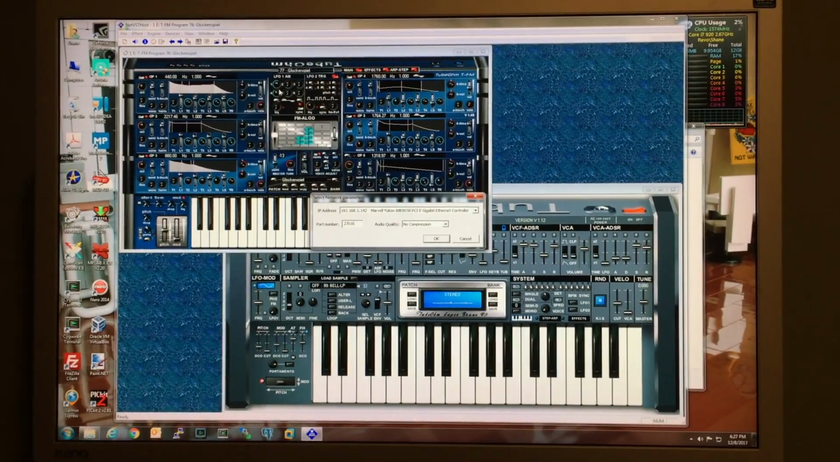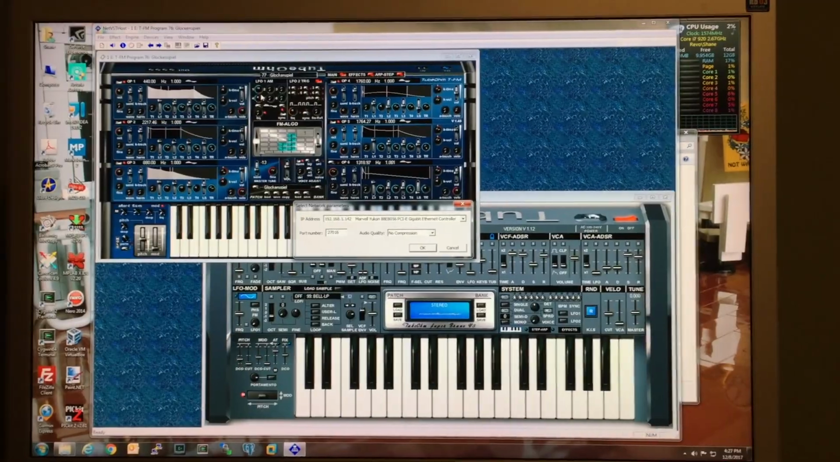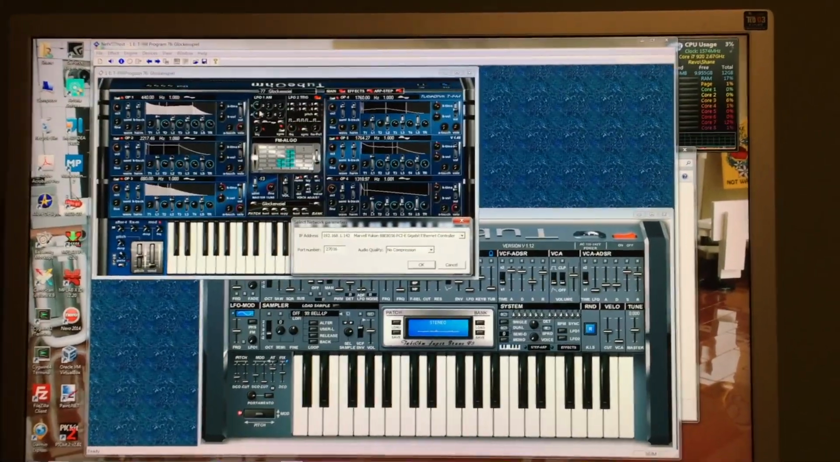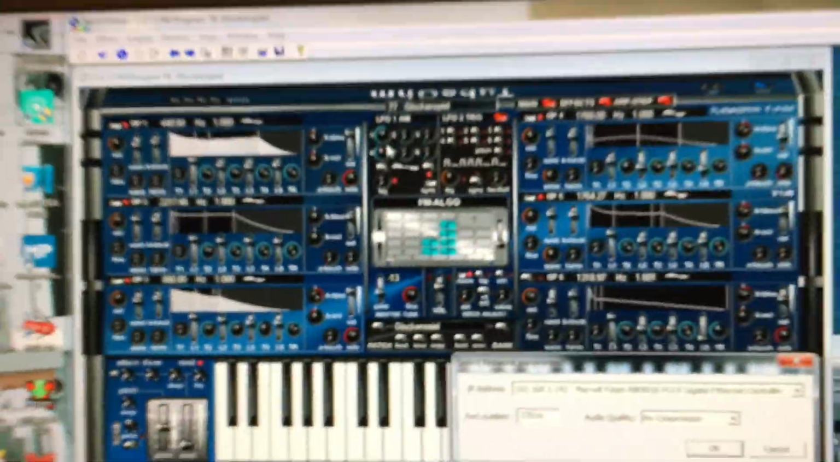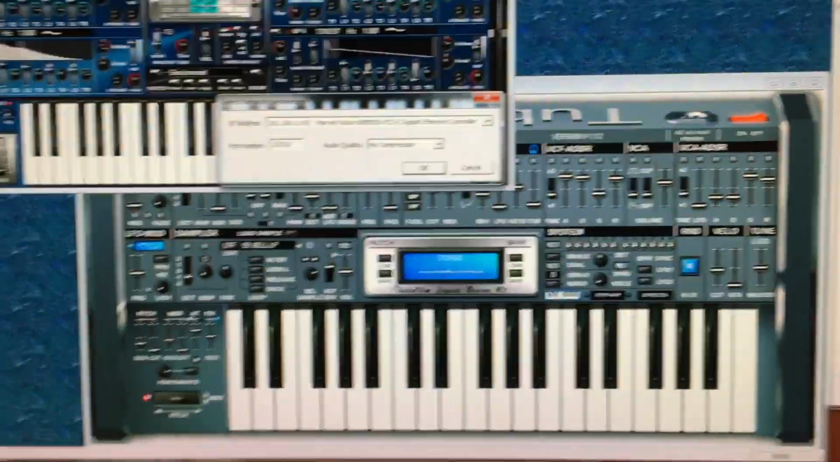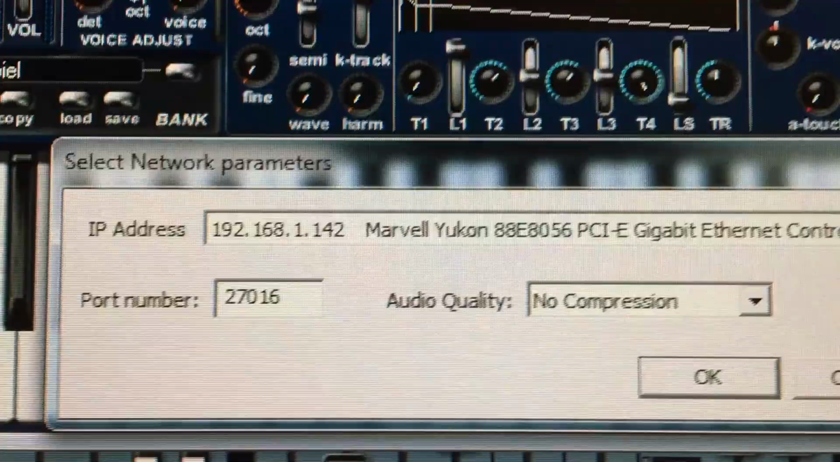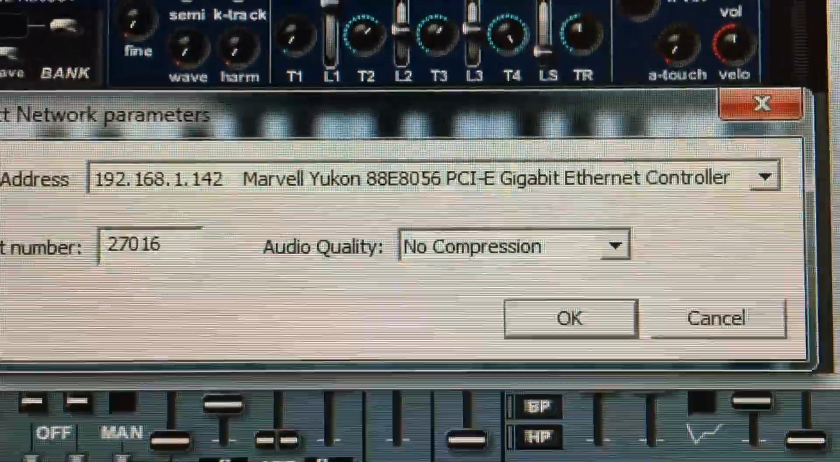So here's an example of a slightly more sophisticated network setup. This is the screen of a PC. It's running NetVST host, and inside it we have two synths by TubeOhm. Basically, they're just going to both sound at the same time. And as you see here, I have it set to the Gigabit Ethernet adapter. It's kind of important to use Gigabit.